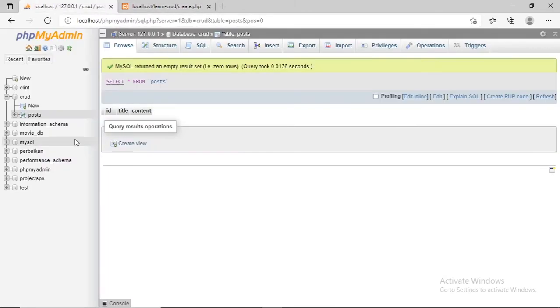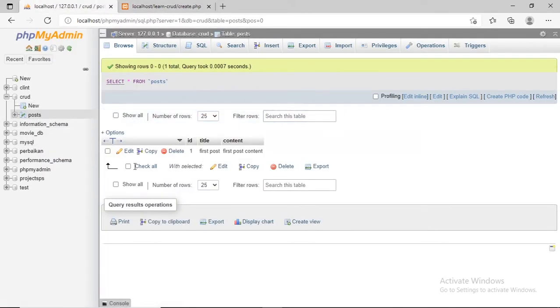And if you check here, the post table, boom, the data was created in here. So in here we just succeeded to add data or to create data with PHP to my database. After that we need to read the data.